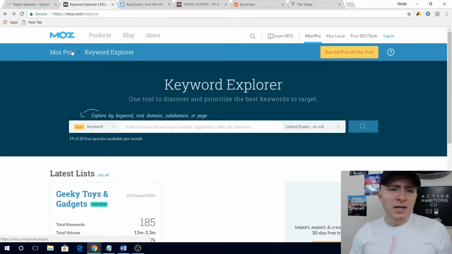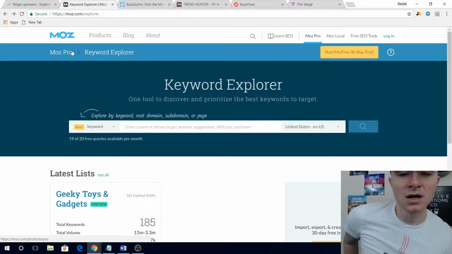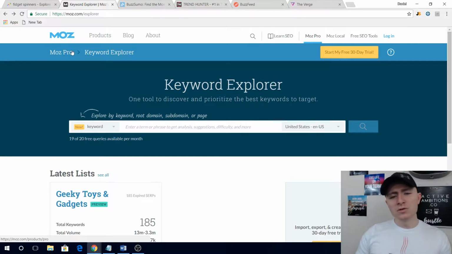The next tool that I use is Moz.com's Explorer. I don't use this very often, mainly because it's pretty expensive. I think it's like $80 minimum a month, but they do give, as you can see right here, 20 free queries available every month. So you can basically do 20 searches for free.